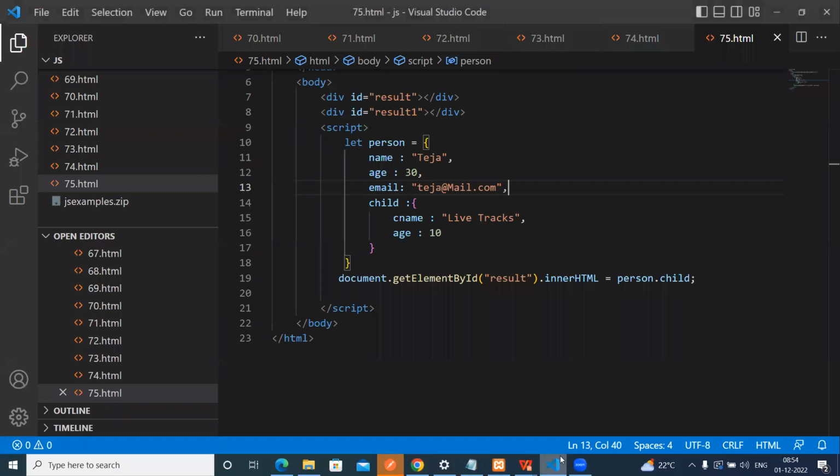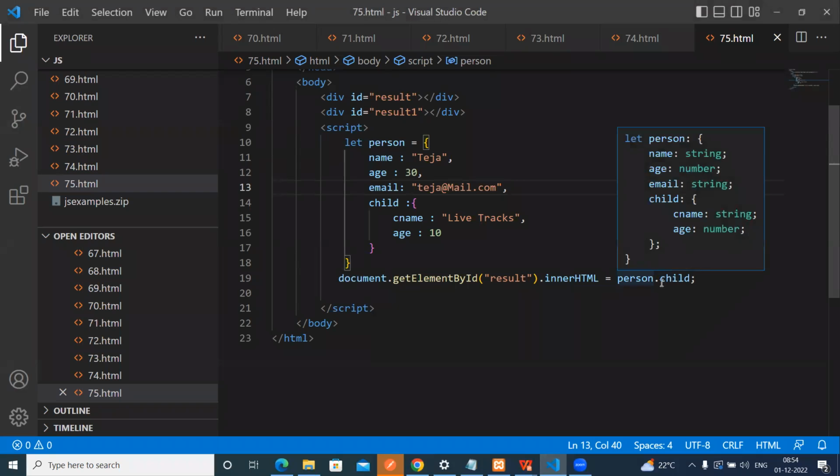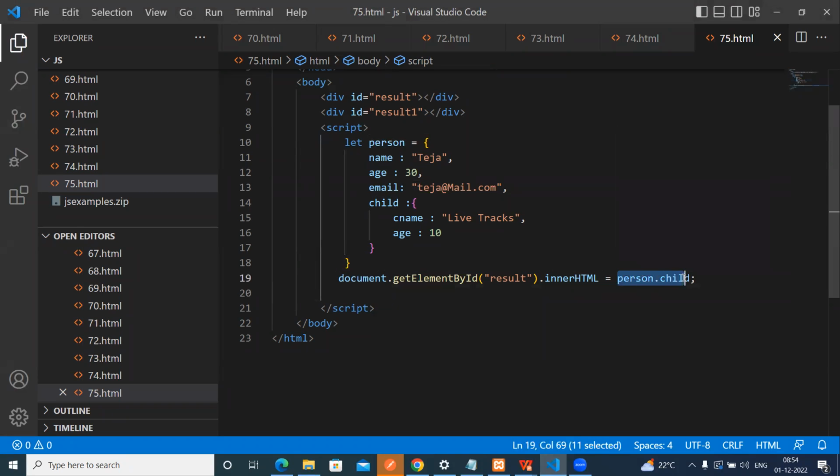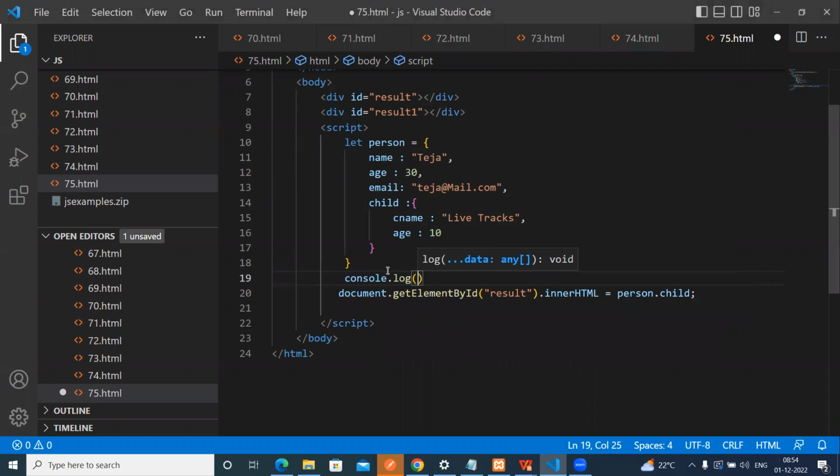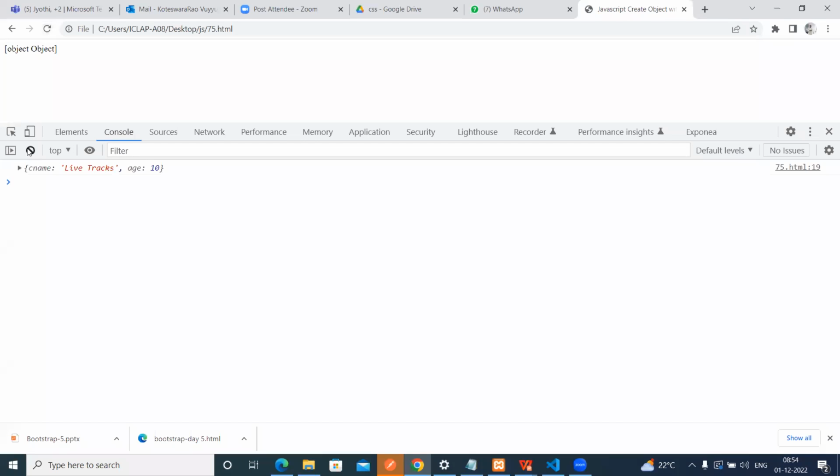We are getting an object. So instead of printing this on the page, we can use console dot log. Now you can see this one. What values do we have inside the object? We have live tracks and age. Okay, so that property type is an object. Inside this object, these values we have.